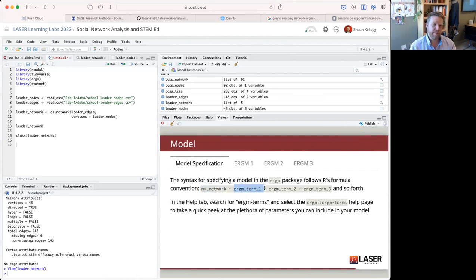And we can include as many predictors as we want, but the more that we include, the more computationally intensive it is to run. Once you get past, I don't know, 10 terms, depending on the size of your network, it can run really, really slow and even potentially take all night. So be very selective about what you truly think are the best predictors of the ties in your network.